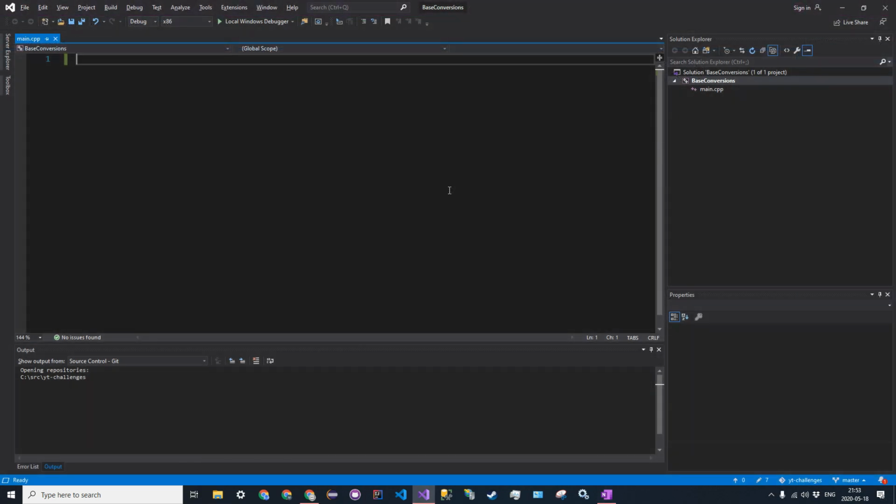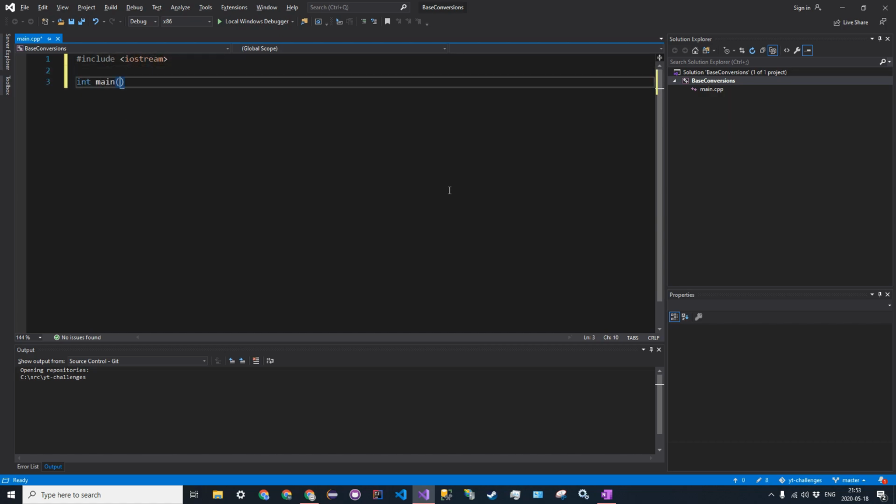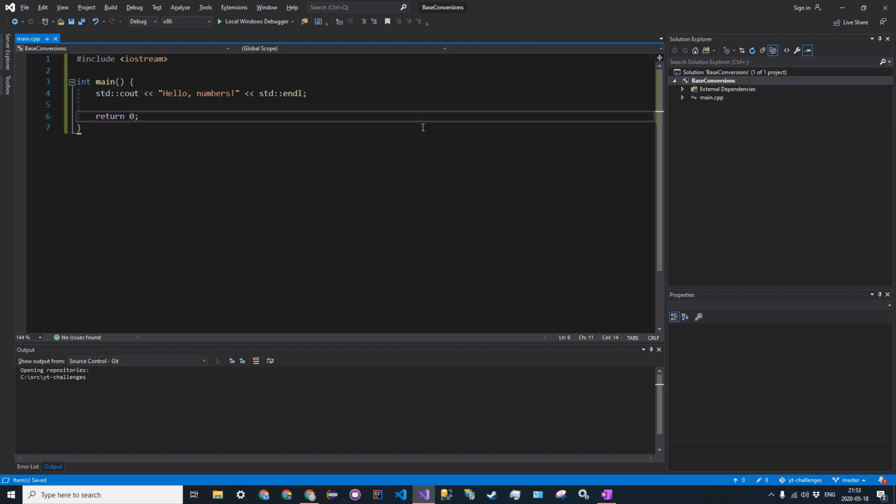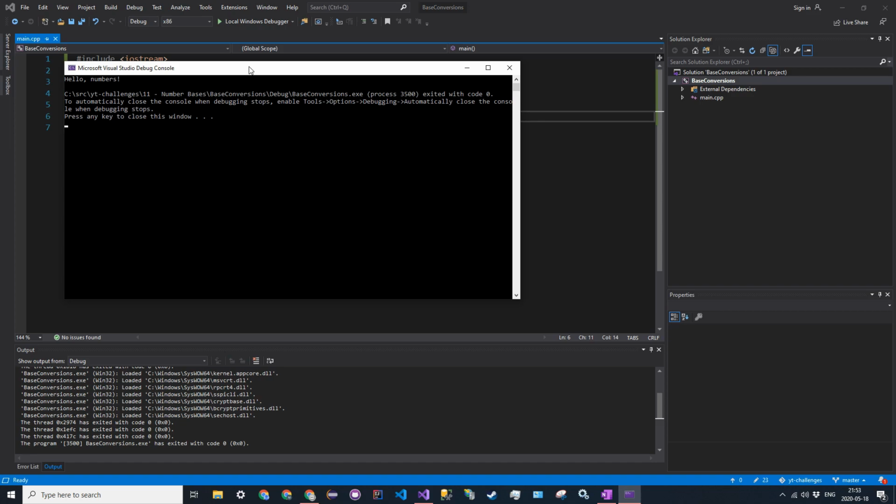All right, in the programming aspect of things, it's going to be pretty standard. It'll pretty much just follow the algorithm that we outlined. So once again, we want to start with our hello world statement. I can't type today. So today let's do a standard cout, hello numbers. How about that? All right, let's run this, make sure it works. All right, it does.